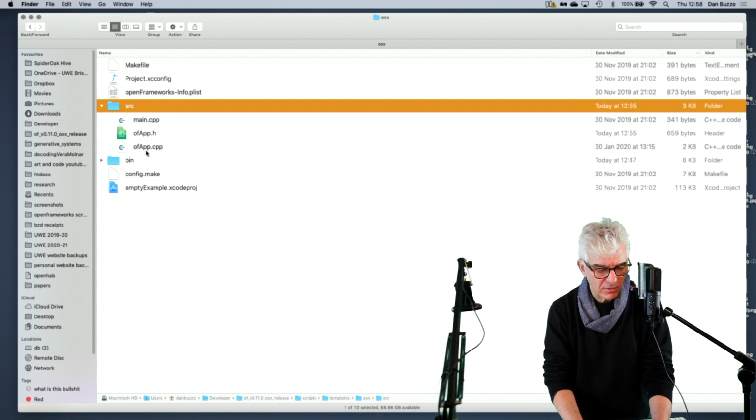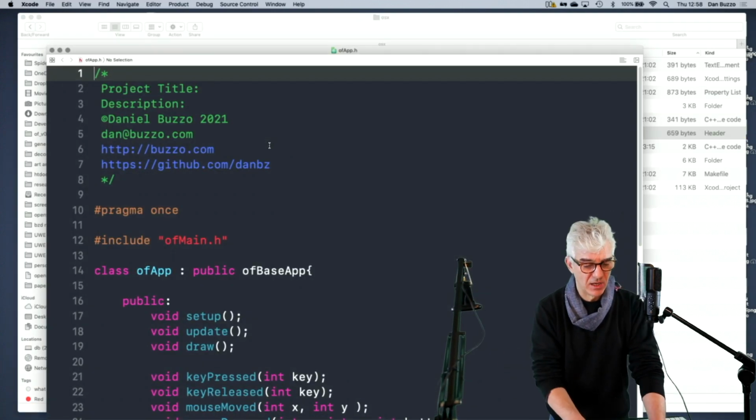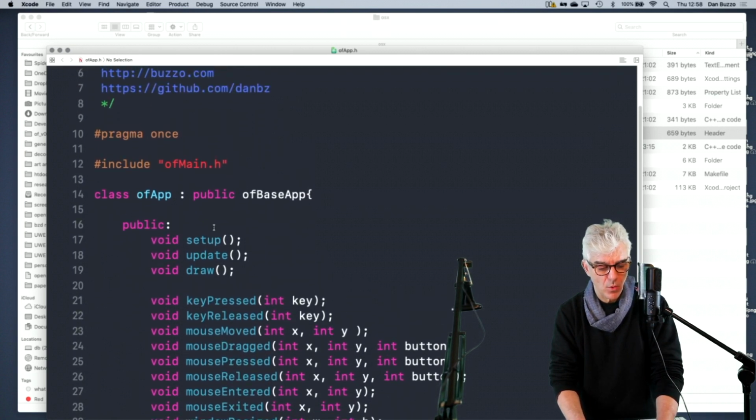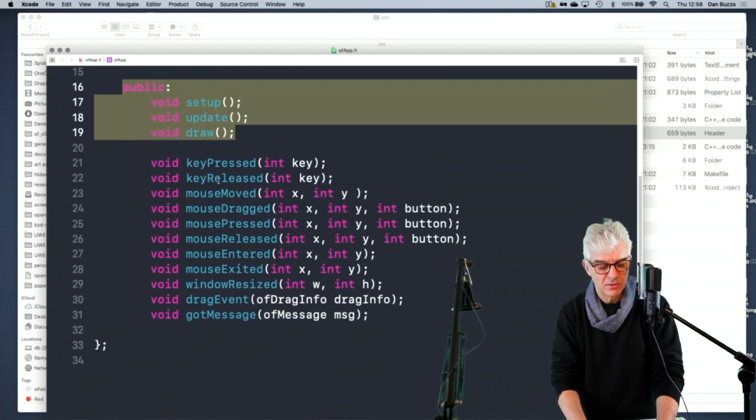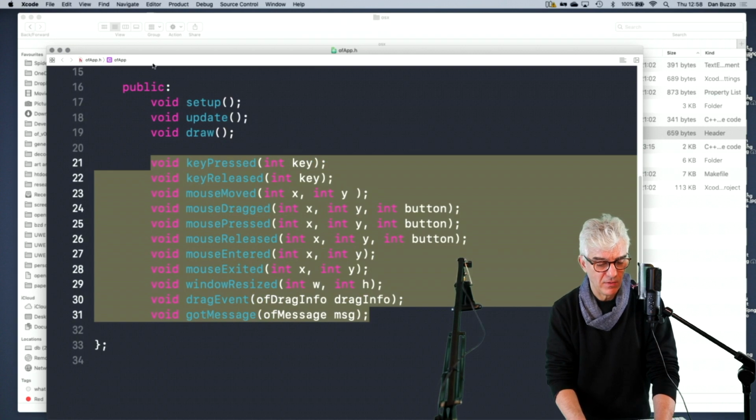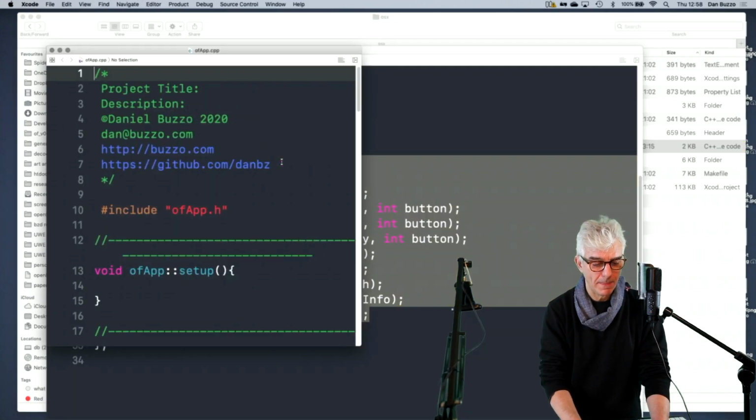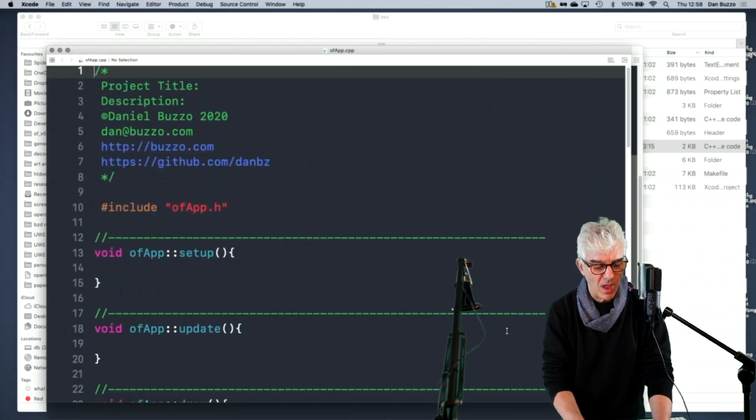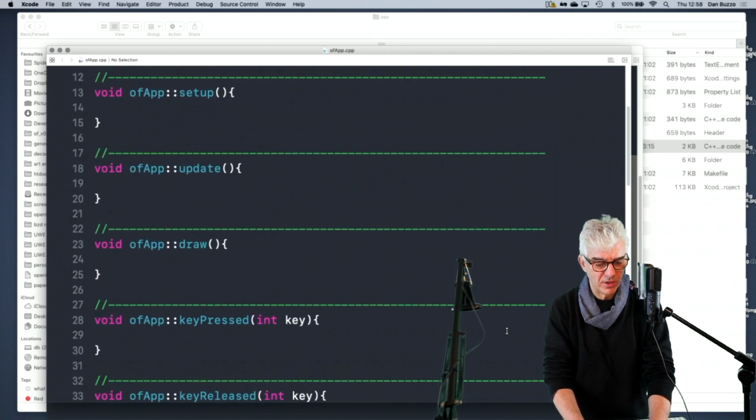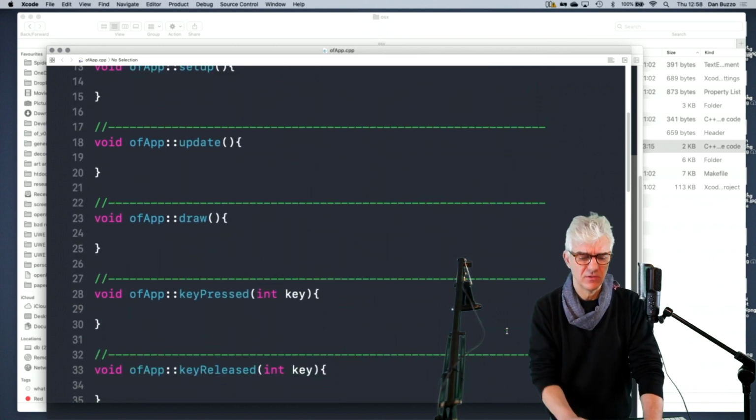So if I open these, I'm going to have a look at the header file. I'm going to say open this with Xcode, but you could do this in any text editor. I can see here is the standard header file, which has these loops and functions already put in that I might want to use. And if I have a look at the CPP file, if I open that with Xcode as well, I can see it's the standard sets of draw, key pressed, update, setup that are defined in the header file for me. And these are just there as a convenience.